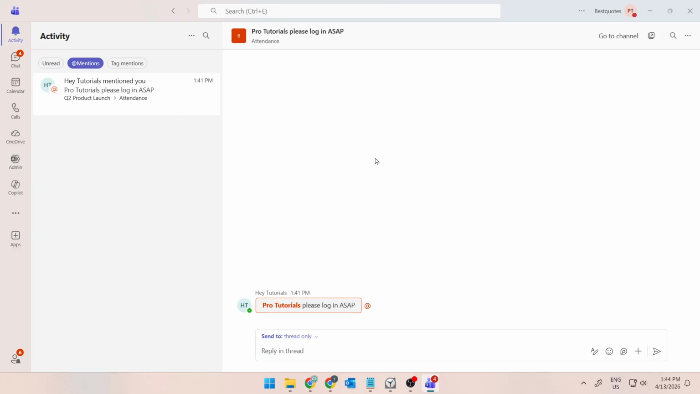That is the full process for using filters in Microsoft Teams to narrow chats, notifications, and message search results.